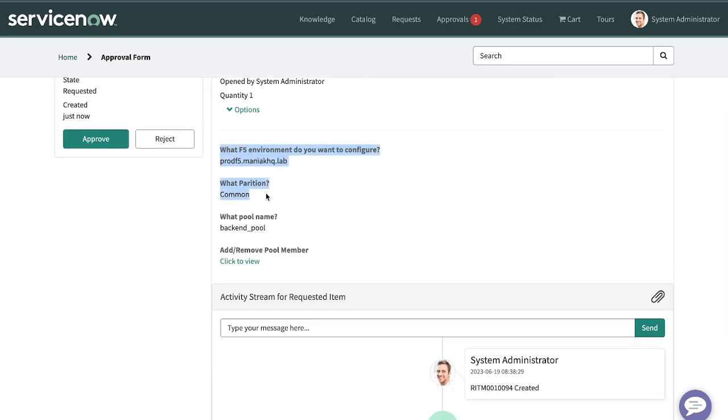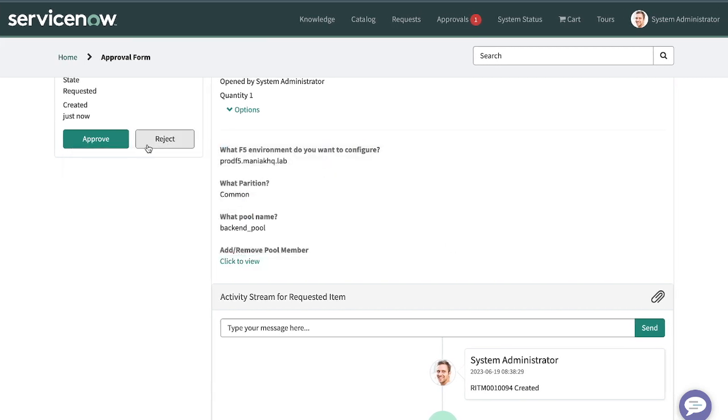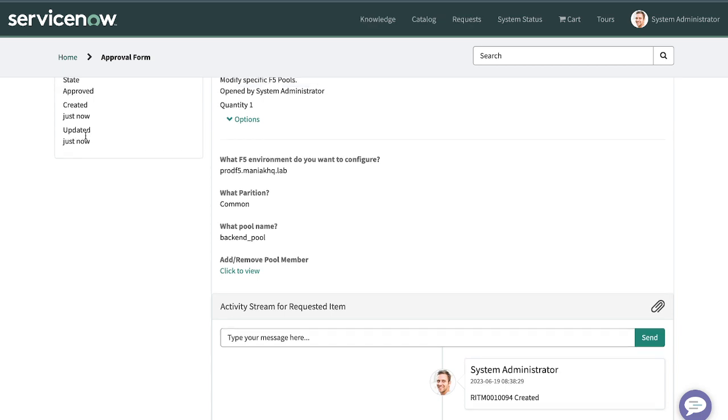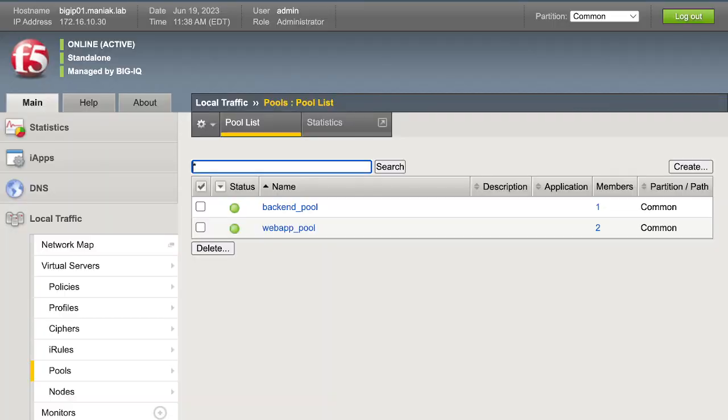It's part of this environment, this partition, this pool. If I click on the configuration, this is the end state that we're trying to get to, these two pool members. I'm going to click on the approve button. And now, since this has been activated, ServiceNow goes in and makes those changes.